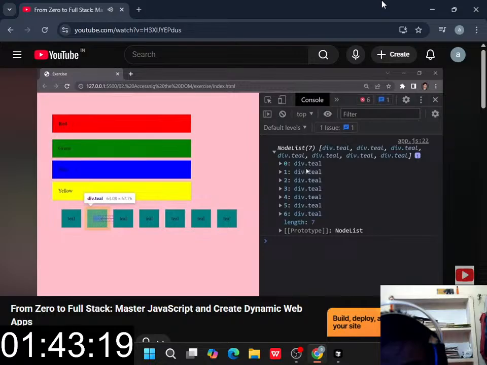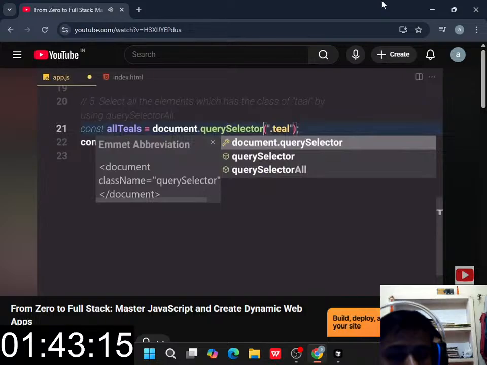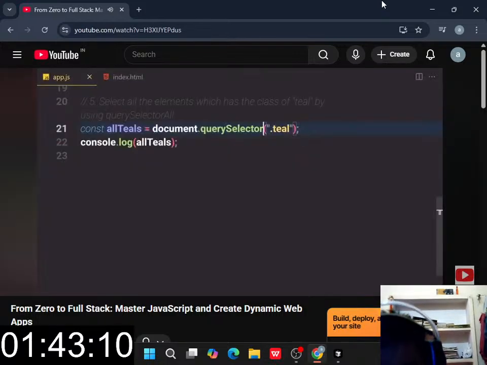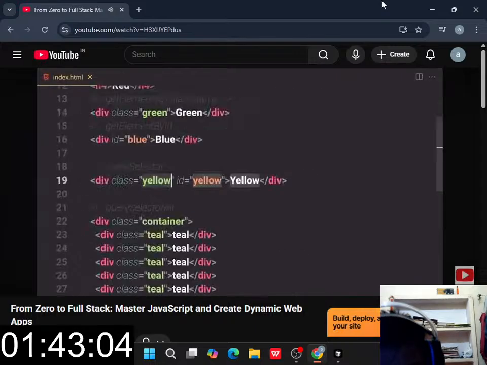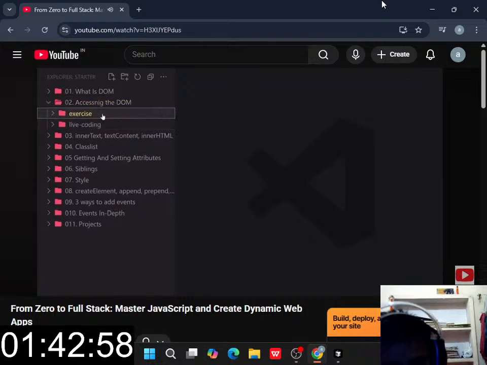Okay, so let's suppose you provide query selector instead of query selector all, and if you save that, it will just give us the first one, it will not give us the rest of them. So that's the difference between query selector and query selector all. So in this section, we learned about accessing DOM elements by using JavaScript. There we go.